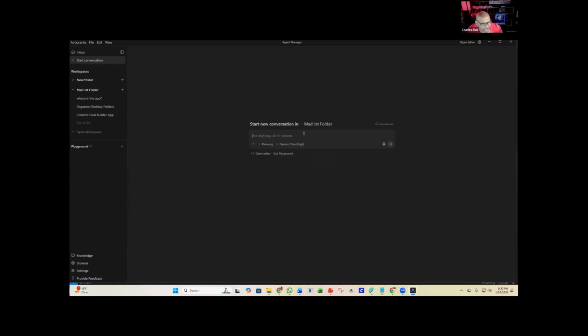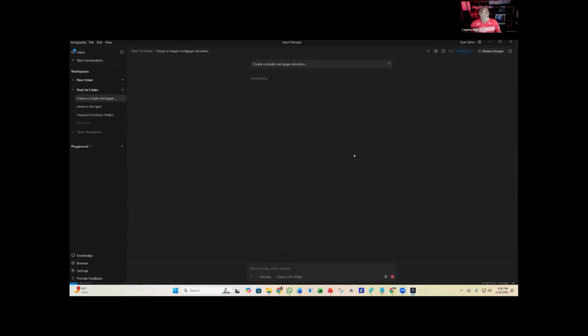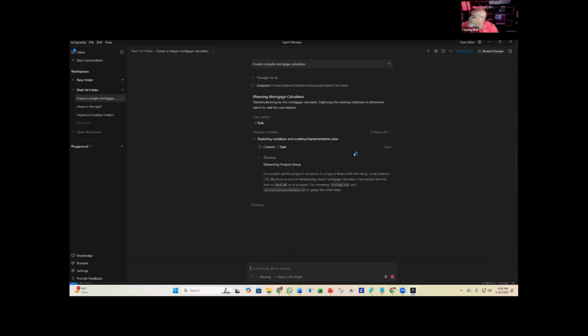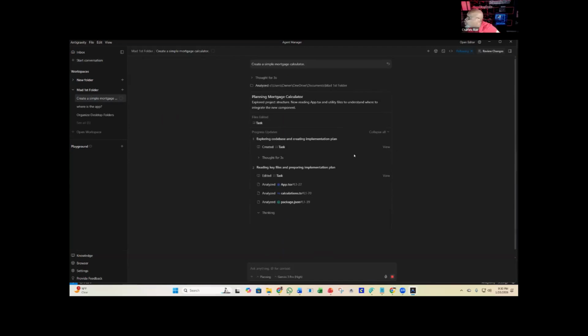Create a simple mortgage calculator. And then I hit enter, just like I've been doing with all the vibe coding. And it will do the whole thinking, the whole nine yards, and it will create it for you. The only thing that's different from the version that's online is that this saves to your computer. The app that you create will save to your computer.